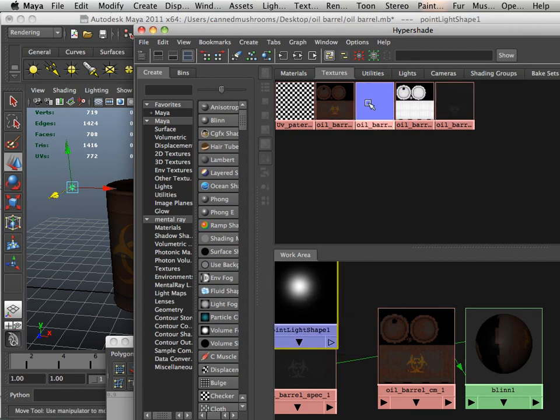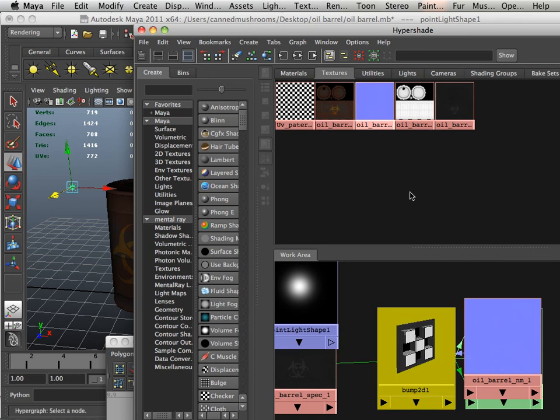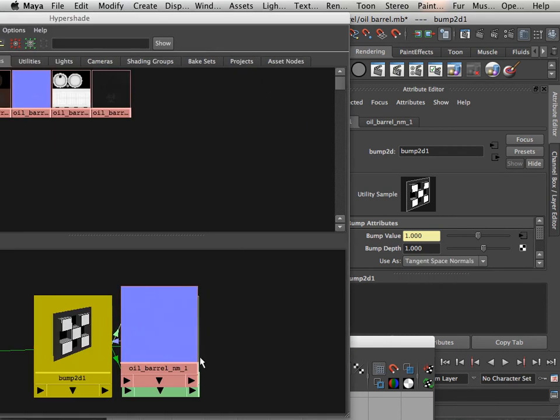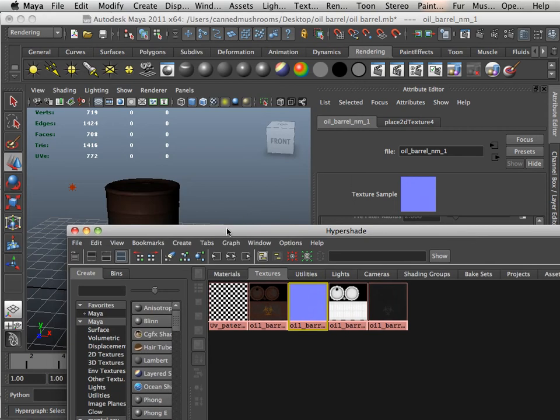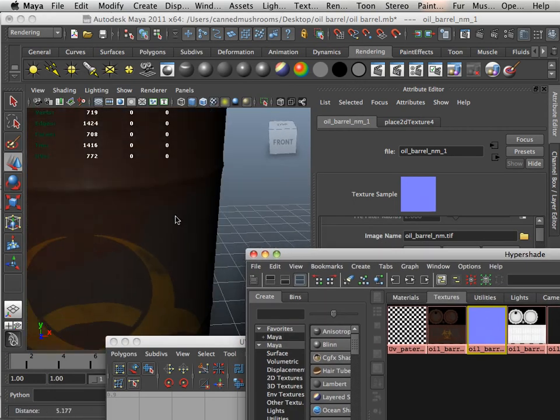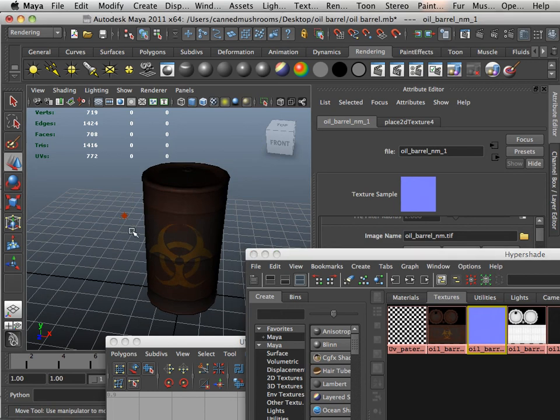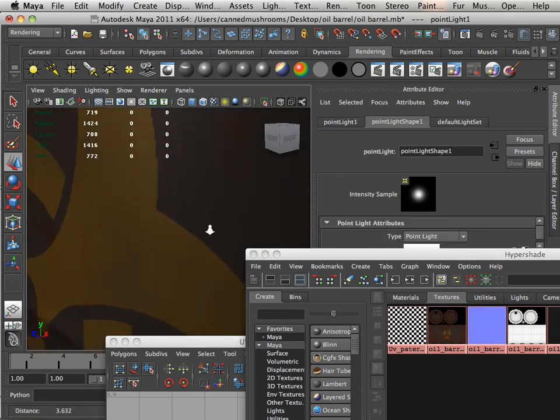So, middle mouse button, click and drag this to the sphere and go to bump map. Then click on the bump map and you have to turn it to tangent space normals. Okay. All right. So there we go. We now have this fantastical barrel that has a little bit of bump to it.